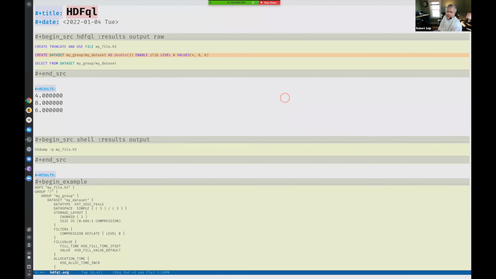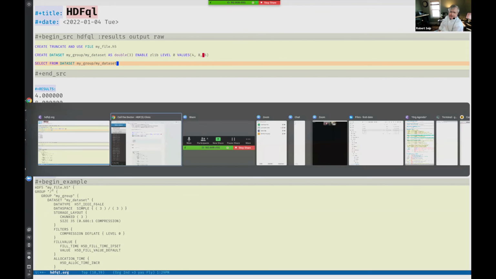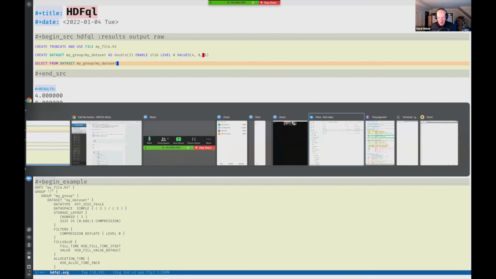What are you getting back from HDFql, and when I look at the results and I see the doubles there, is that text that HDFql is returning, or does it return actual doubles and then Emacs Lisp takes it from there? Yeah, good question. It's actually just text.